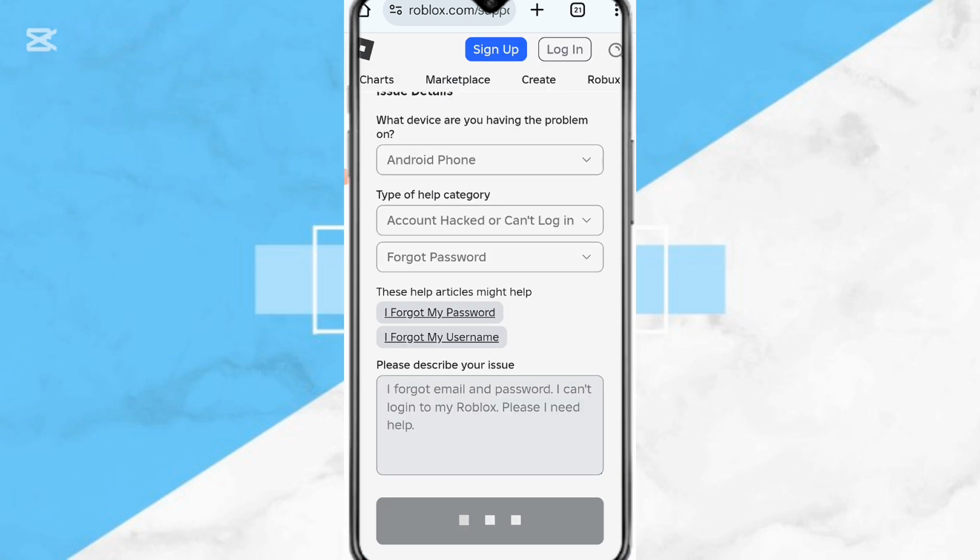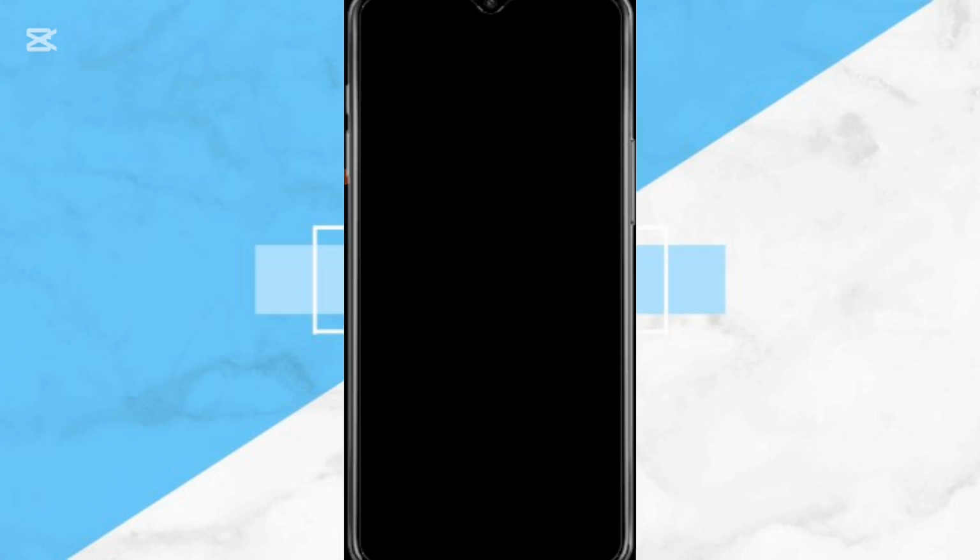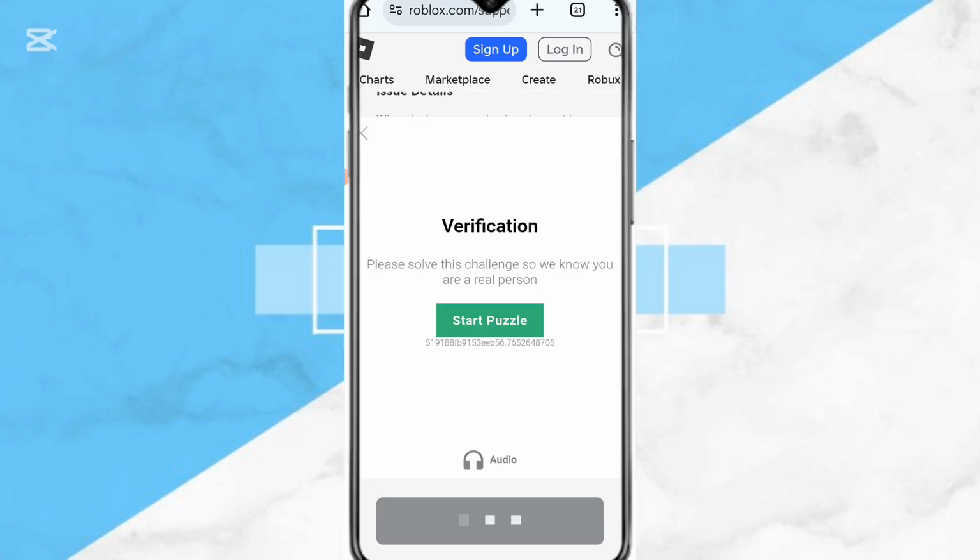So a response will be sent to you through your email, and this captcha helps to indicate that you are a human. So after this captcha, the next thing is to wait for a reply from Roblox.